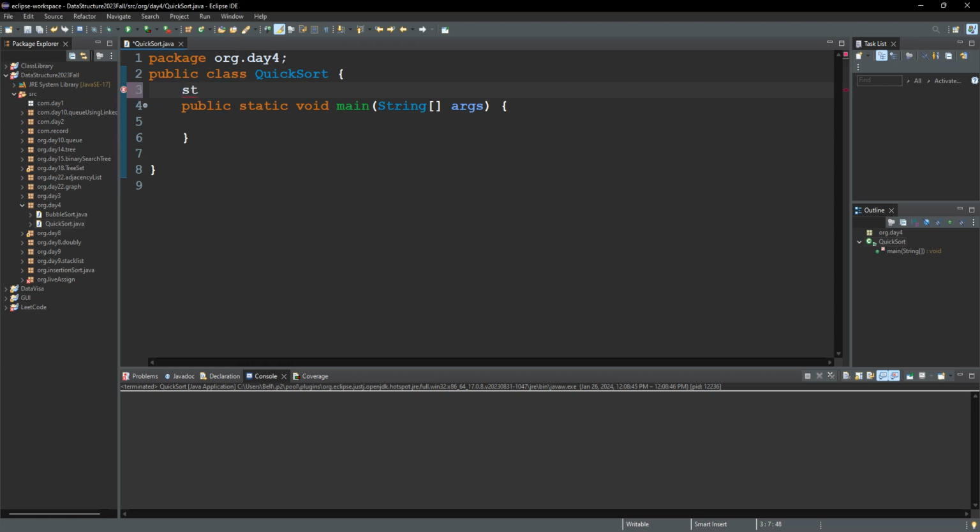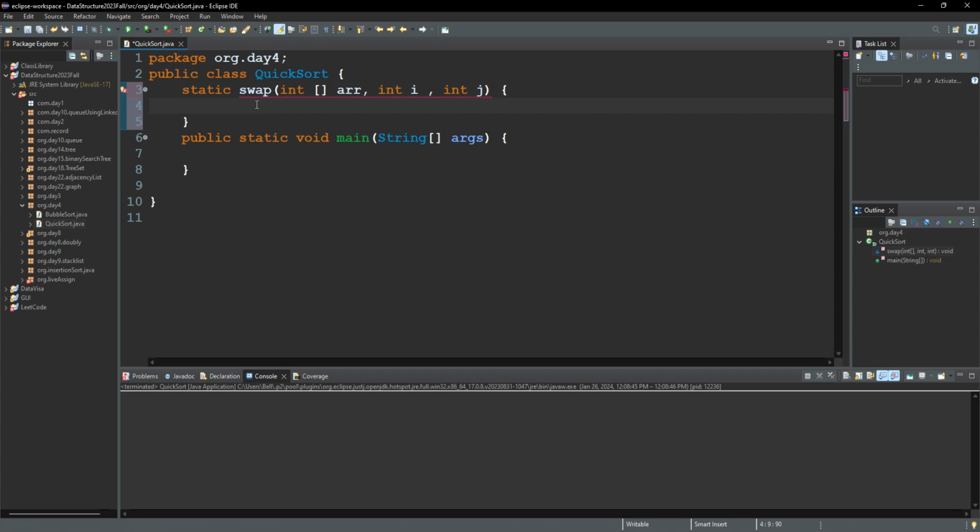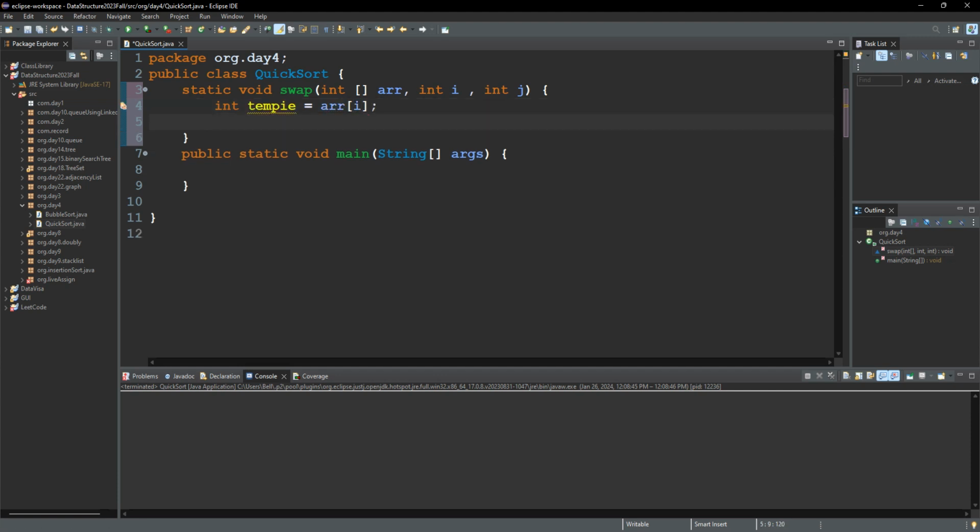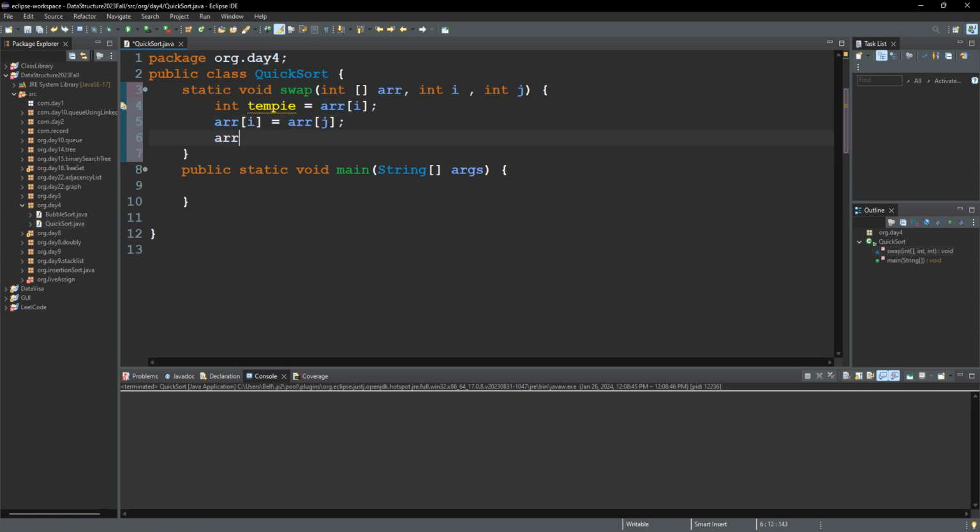Let's start with the swap method. For swapping, we need one array, an int i and an int j. This one is public void. We need one temporary variable, temp. Then after that, i is now free. After i is free, inside that i, we put the array value at the j index. Finally, the array at the j index gets the value from temp. So now this swapping method is ready for the array. This is dividing; I'm just trying to divide into three parts and simplify it.